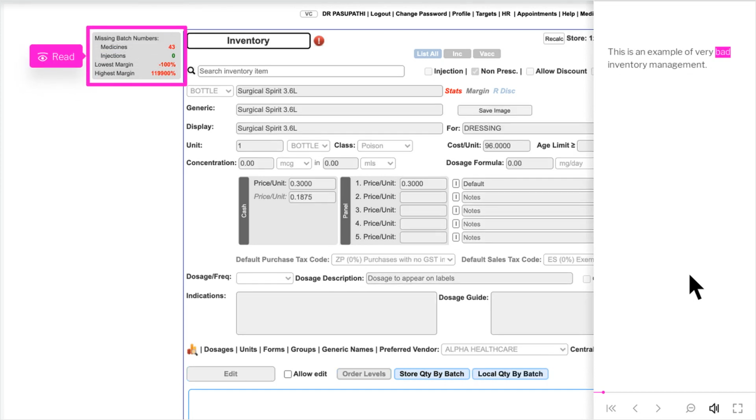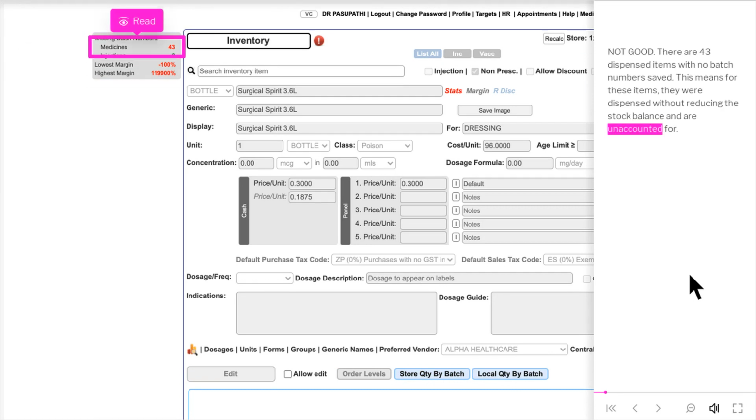This is an example of very bad inventory management. Not good. There are 43 dispensed items with no batch number saved. This means for these items, they were dispensed without reducing the stock balance and are unaccounted for.